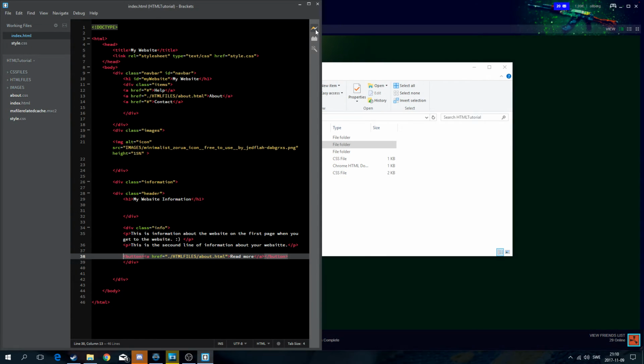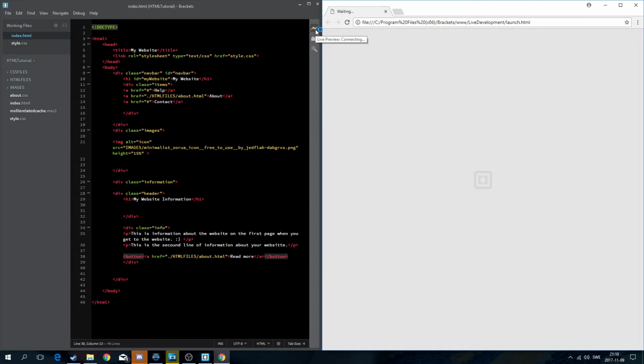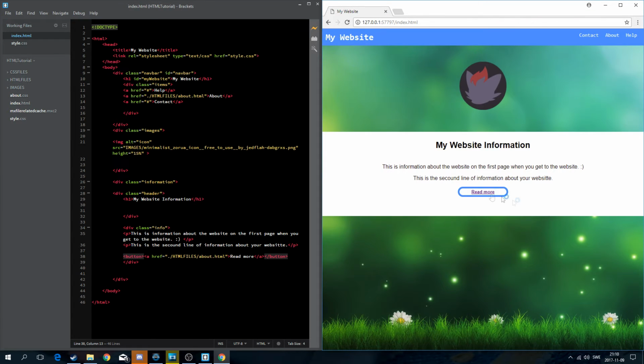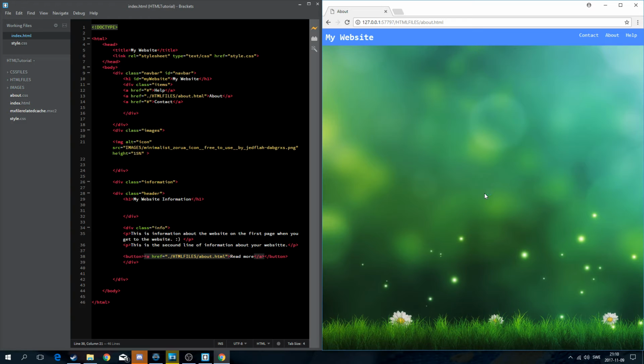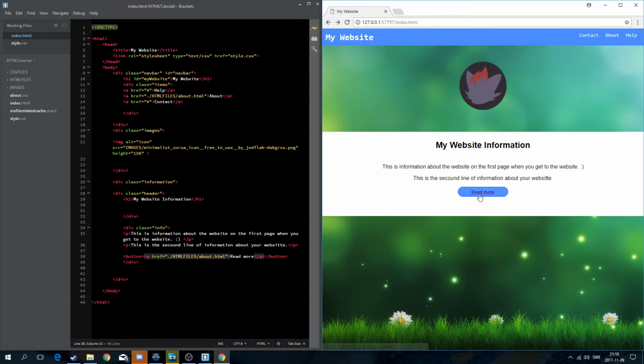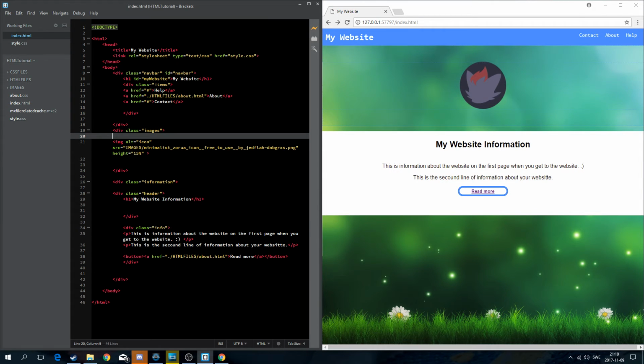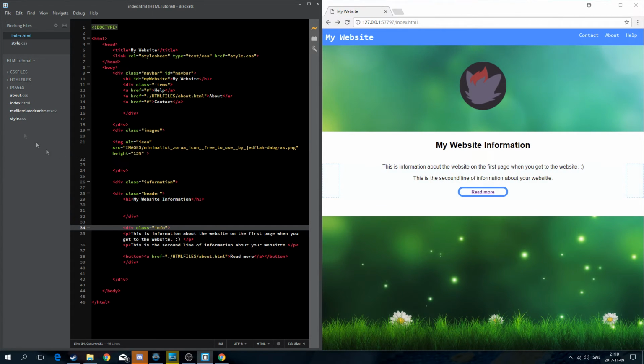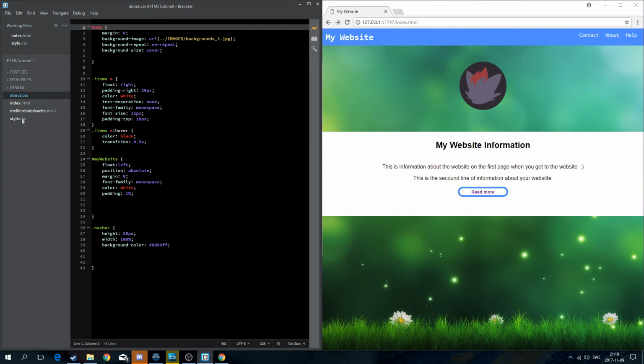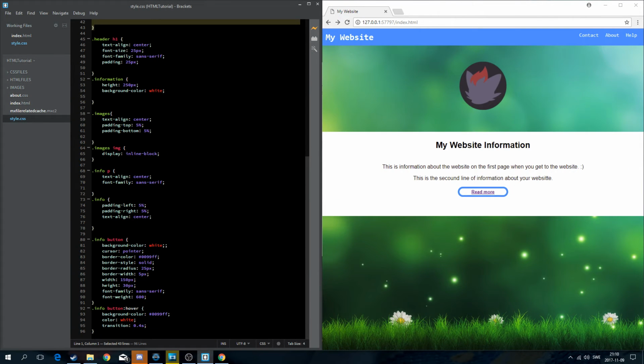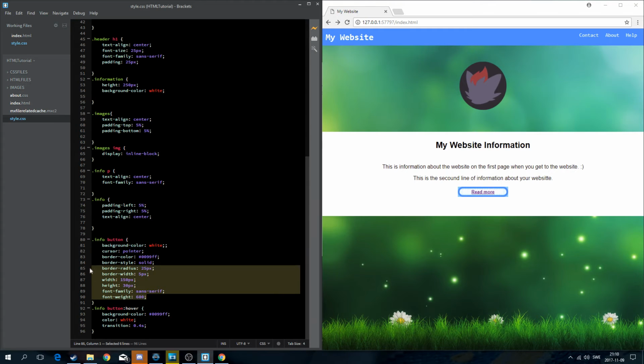I think, yeah, you see, it got kind of weird. It's not the same color anymore. So we're actually going to fix that in one second. We're going to go into the style.css and fix that. So you remember we had all the coloring things.